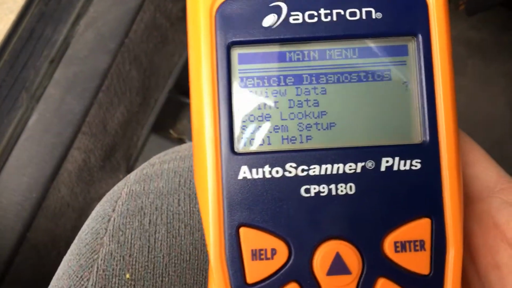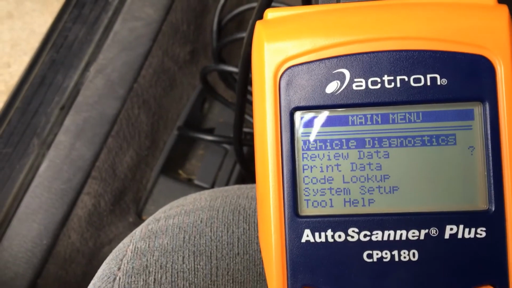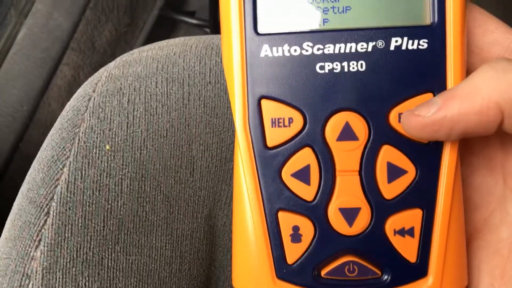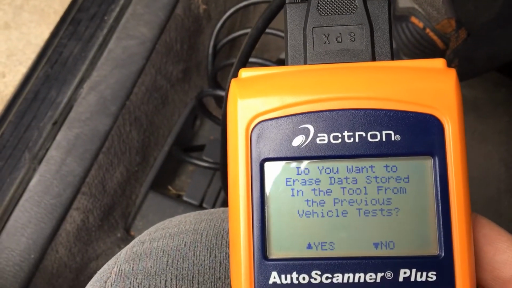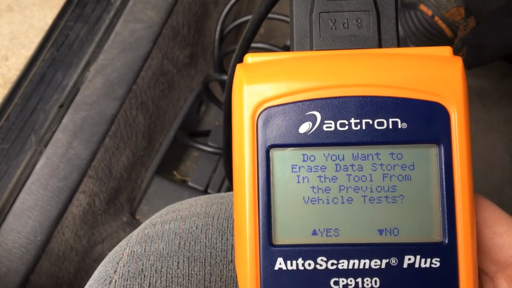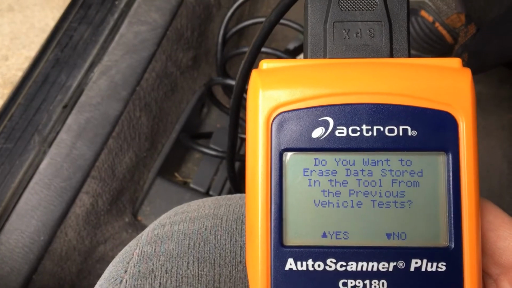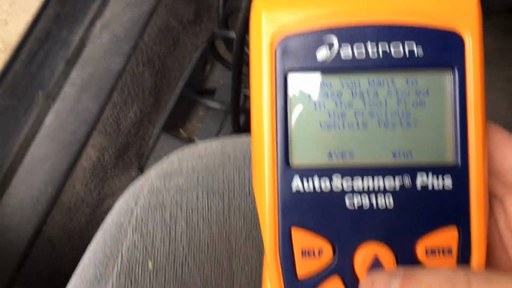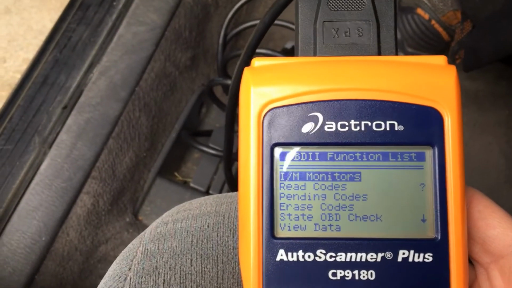Now, on my scan tool, here's my main menu. I'm going to click on Vehicle Diagnostics, enter. Do I want to erase data stored in the tool from the previous vehicle tests? A lot of scan tools ask you this because it still has memory from the last car you used it for. Yes, I'm working on a different car now.